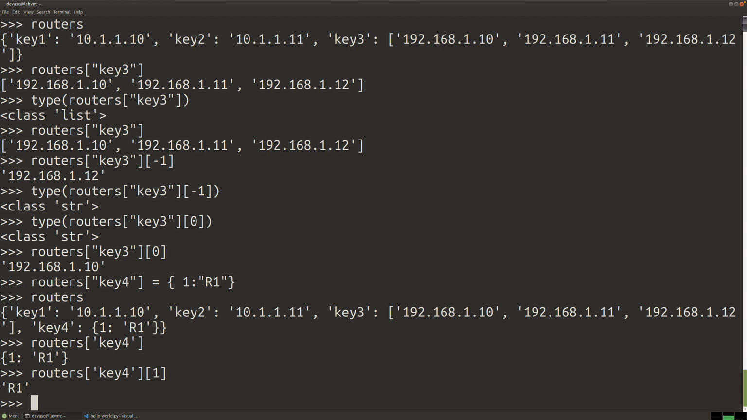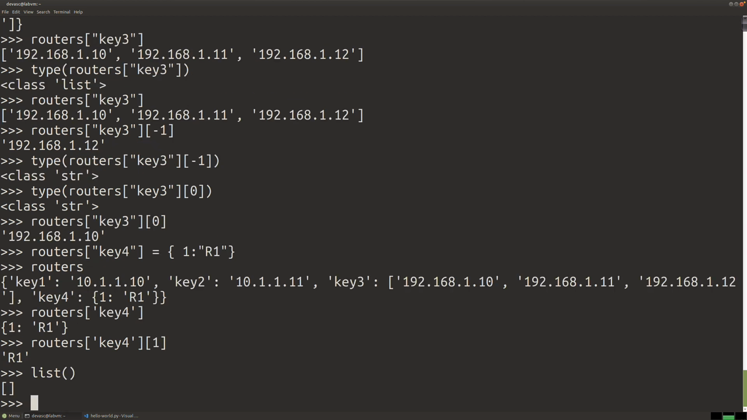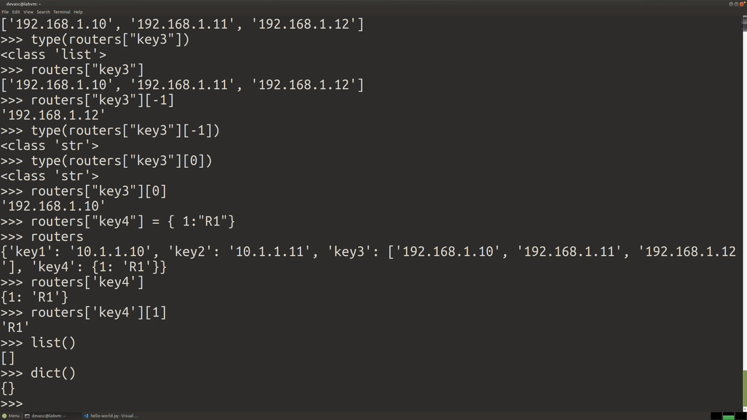Now, it's also important to note that you can use the built-in functions. So there is a dictionary function, and there is also the same function for the list. And you can see, I say list, it gives me an empty list. If I said dictionary, it's going to give me the empty dictionary. And so we'll probably stumble upon these a little bit later on, but this should be enough to get you going.